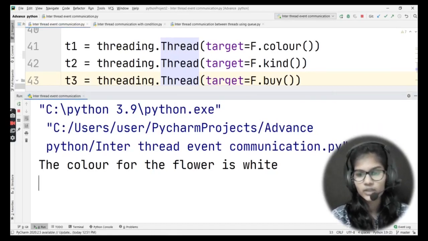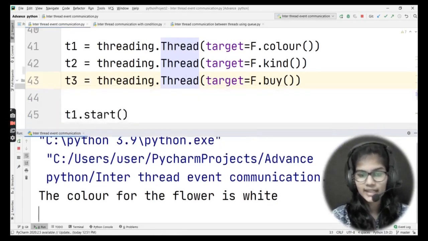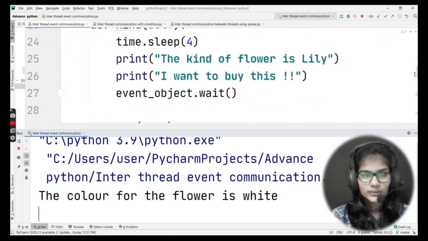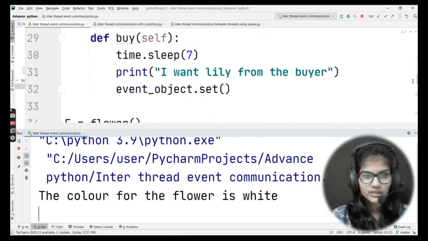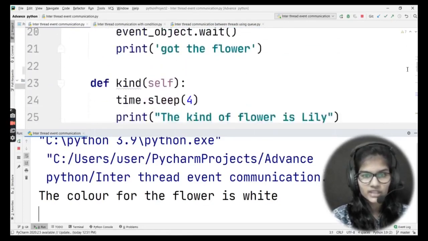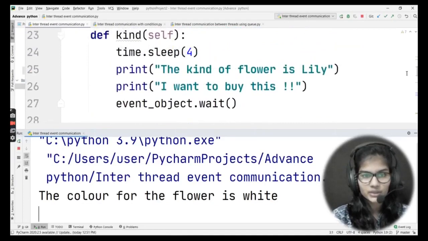It will actually display you the other statements, whatever it is having here. Okay, fine, so let that happen, and I just need to go above first of all. So it is time.sleep. Oh, okay, the color for the flower is white. First statement, the color for the flower is white. Absolutely fine.